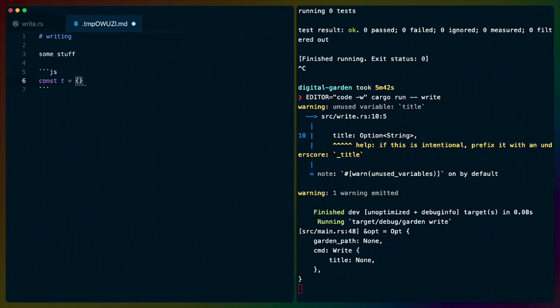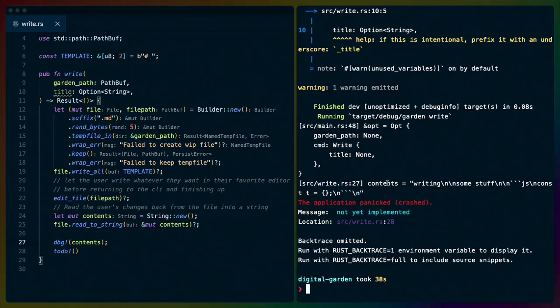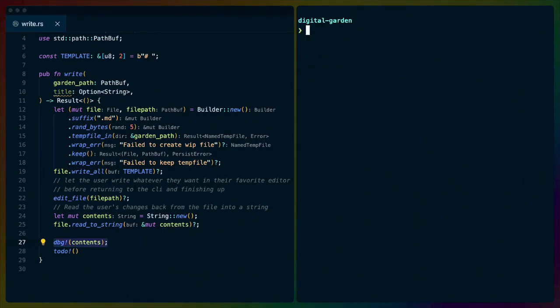And note that we get some nice syntax highlighting, as well as some heading highlighting because of the file extension. I even just got auto format on save, which inserted that semicolon for me. Now we can see the file contents being logged out on line 27. And now we've let the user write using whatever editor they want and all of the comforts of that editor.